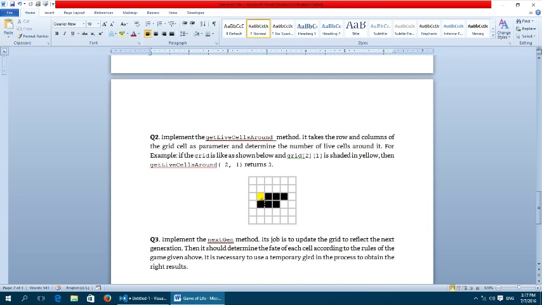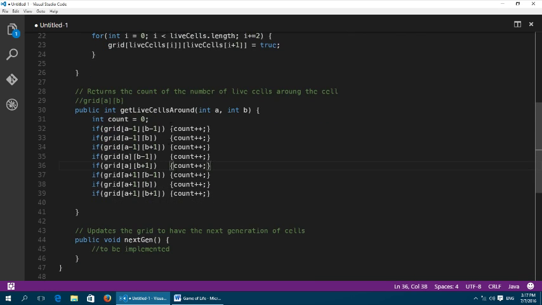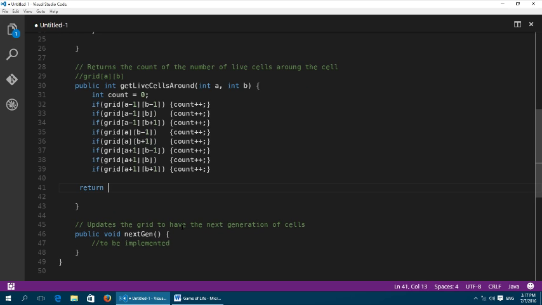Next we have a plus 1 b minus 1, a plus 1 b, a plus 1 b plus 1. So now this all is going to be plus and minus 1, plus 1 and the b itself, and all these conditions are enough to ensure that we count everything. That's just for formatting reasons I put the space here, nothing special. And we have implemented our get live cells around method, only just the return statement remains. So return the count.